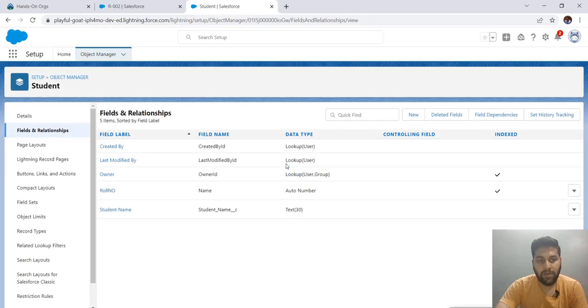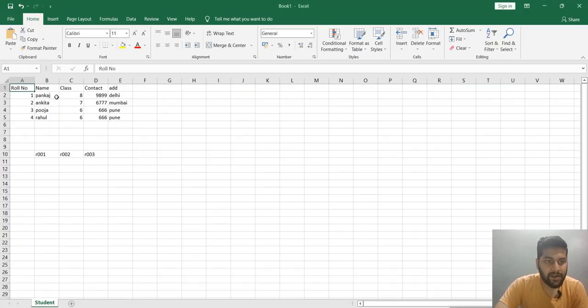I will create all the fields and explain a few of the important data types along the way, and we'll see in one go how it looks. Now go to that Excel sheet. Name we are done. Now class.